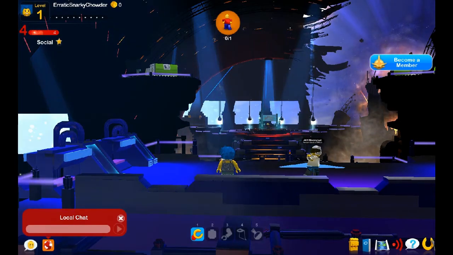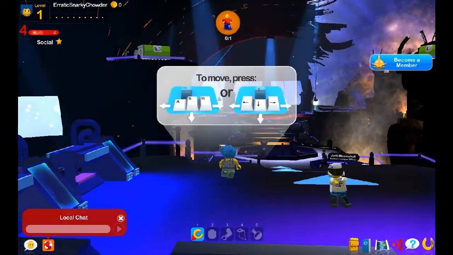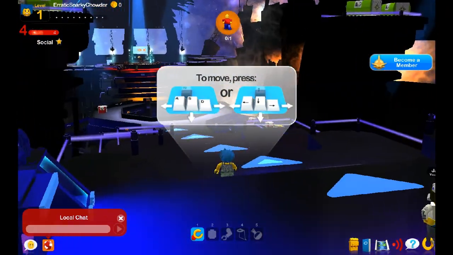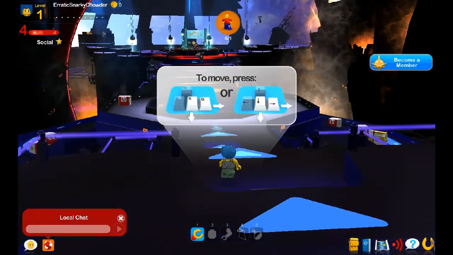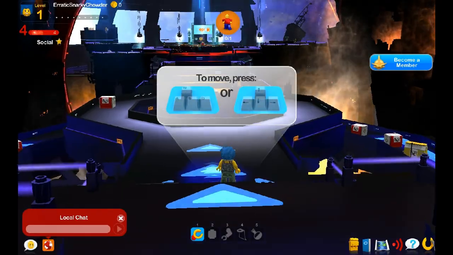To move around, press these keys. Wonderful.